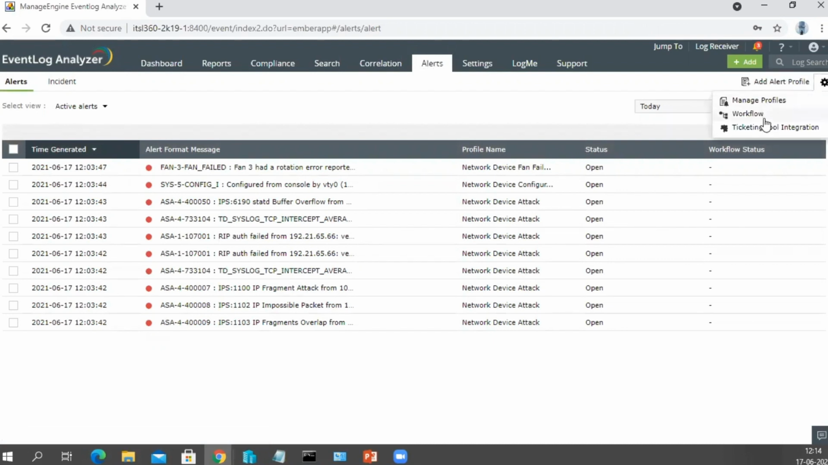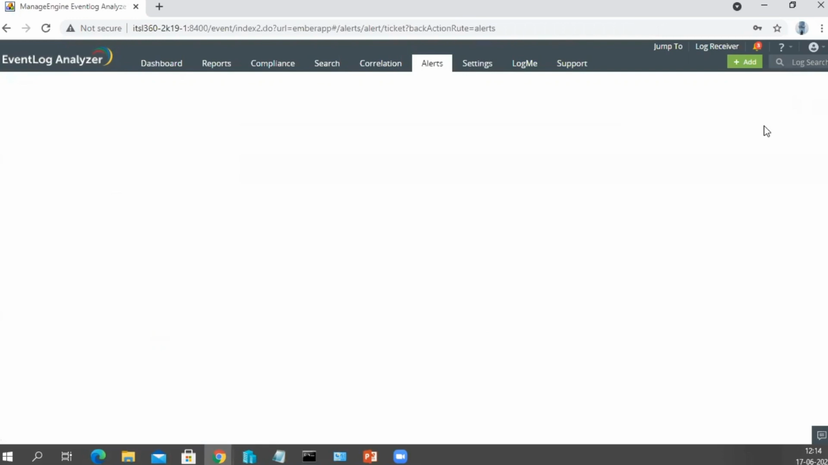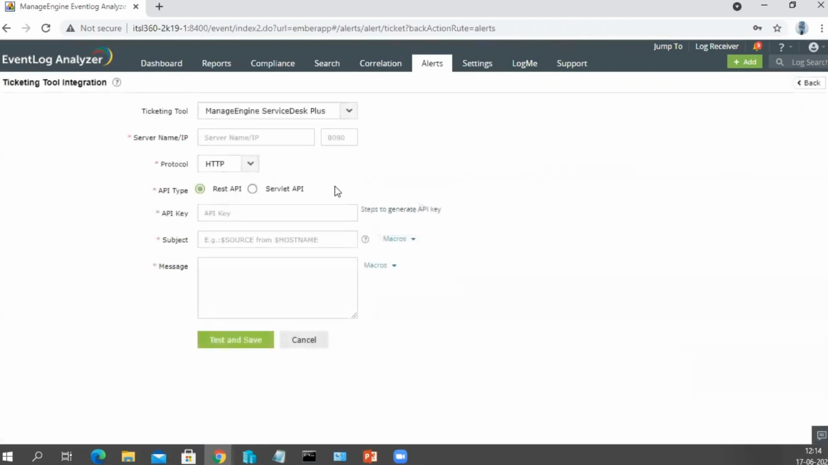And you have an option for integrating third-party ITSM software, including ServiceDesk Plus, ServiceNow, Zendesk, Kayako, and the ManageEngine ServiceDesk. So Jira and BMC Remedy are also available. So as you can see, these are all the third-party ITSM software that can be integrated.